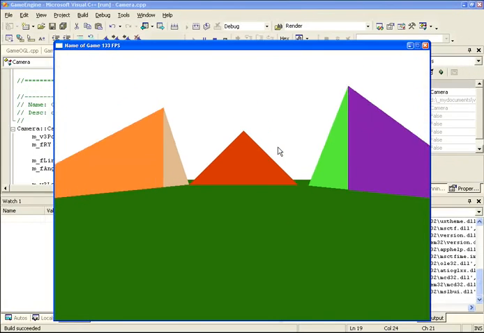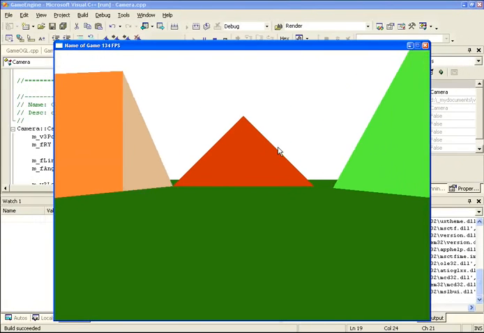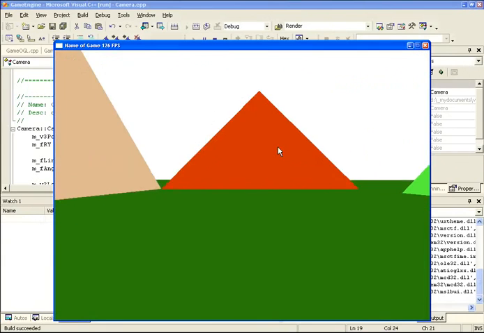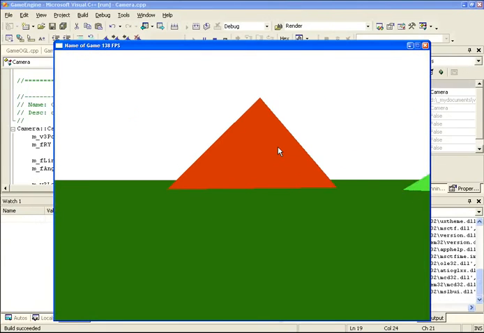Okay, so now I can press and hold, and you can see I'm moving forward and back, left and right, and then turning. Okay, so that seems to be working.